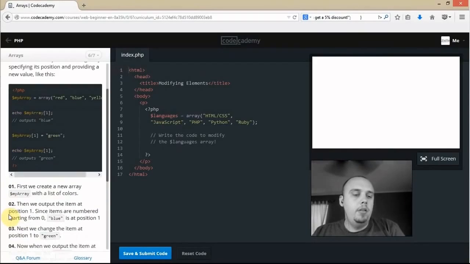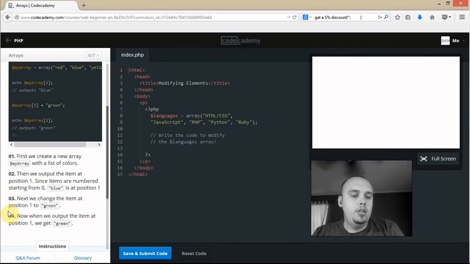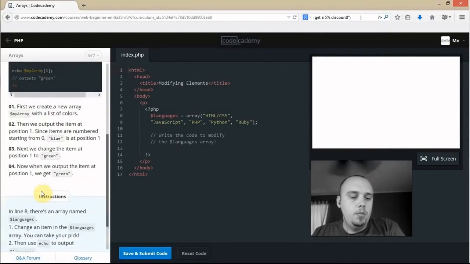First, we create a new array, myArray, with a list of colors. Then we output the item at position 1, since the items are numbered starting from 0. Blue is at position 1. Next, we change the item at position 1 to green. Now, when we output the item at position 1, we get green.